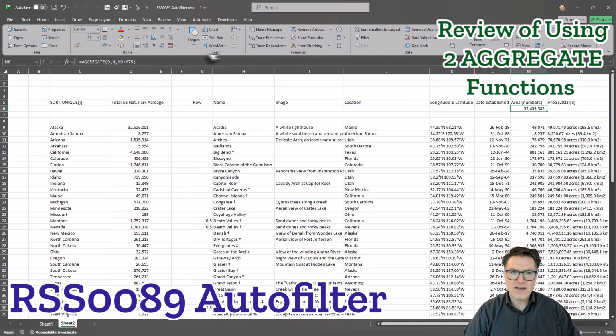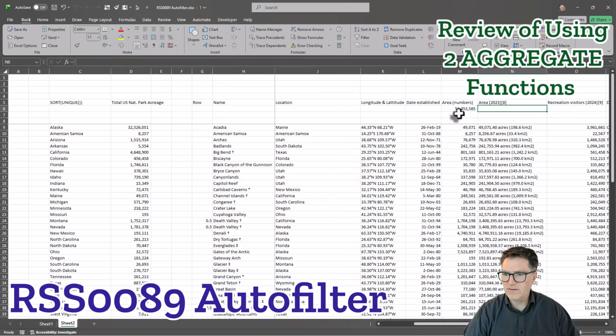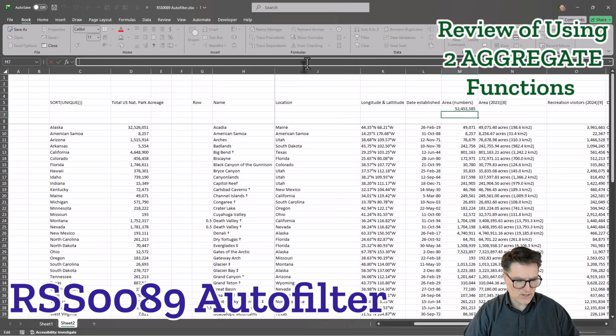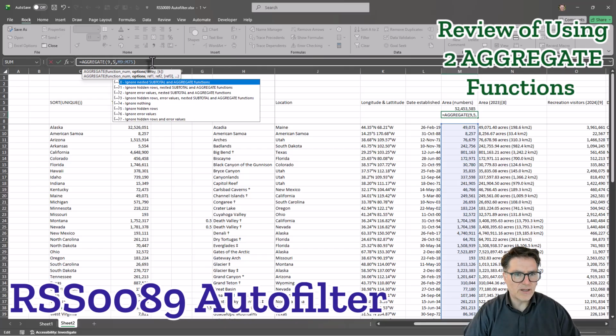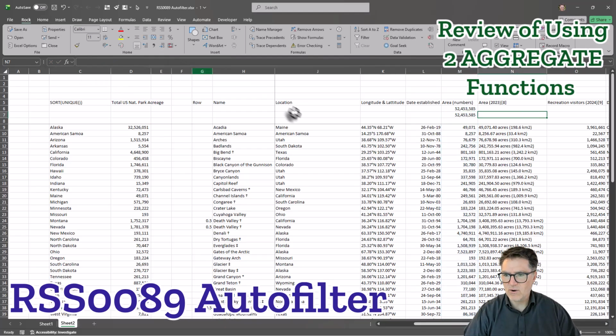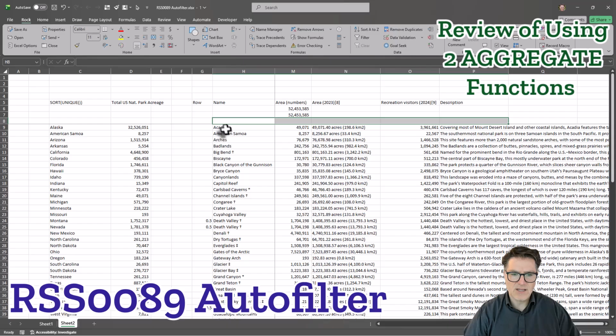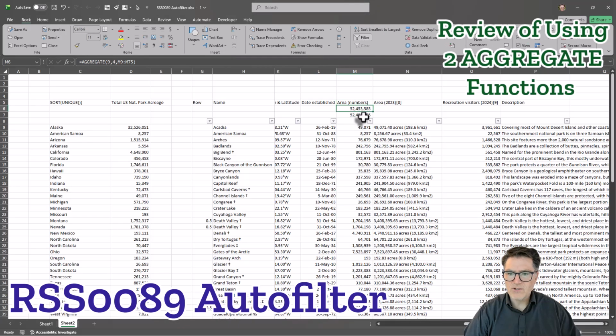And then if I take this aggregate, the one that has a 4 in it, and if I change this one to a 5, as I've shown you in another video, this 5 means that I'm going to ignore hidden rows. So when I have a filter set for my data, it's got the total of these numbers of acres.